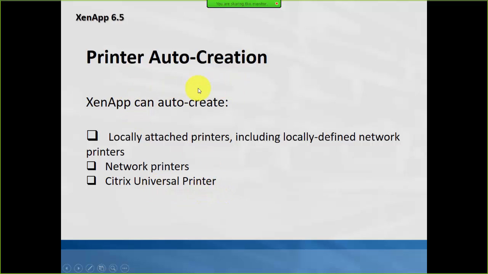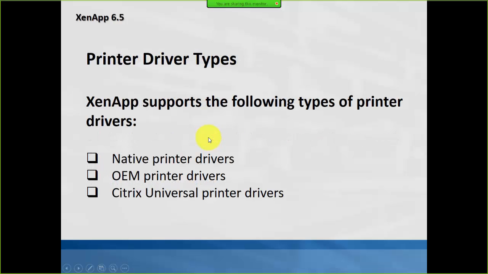So auto creation is one policy with which we can define printers that are automatically created. Whichever printers the client is connected to or has already added, and the server is connected to or has already added, are auto created or made available in this user session.